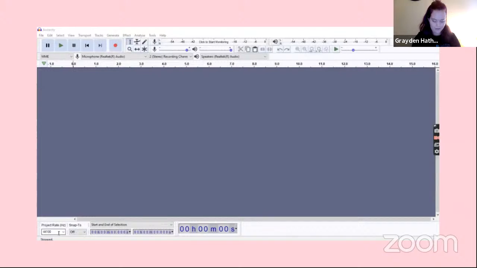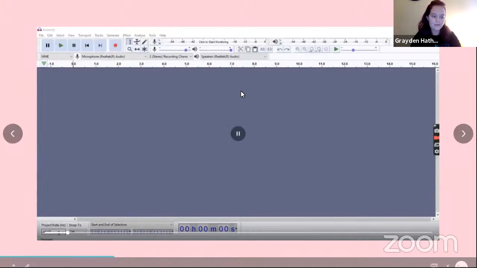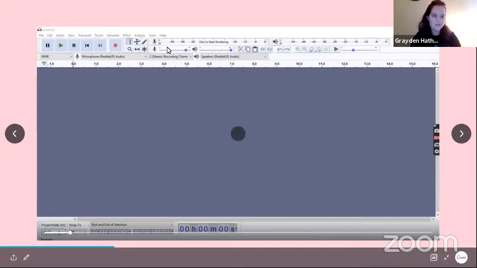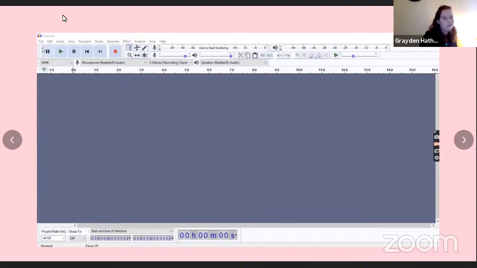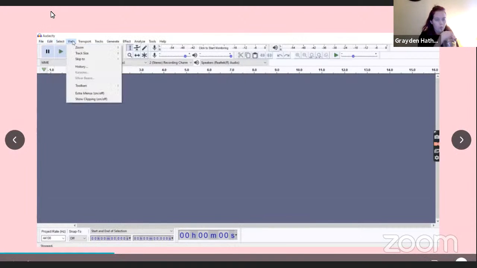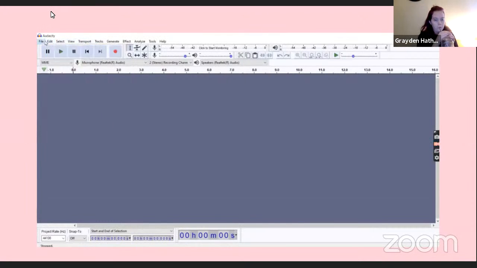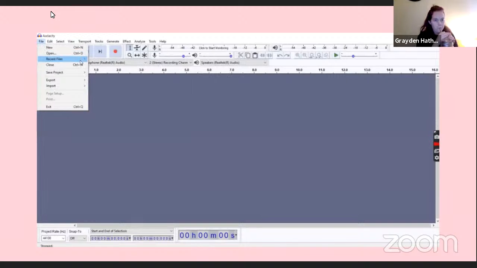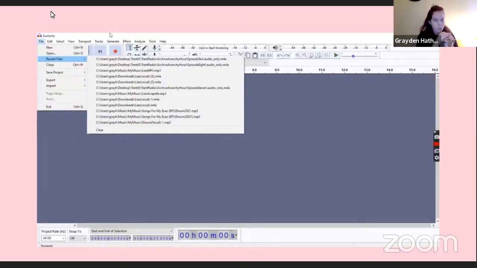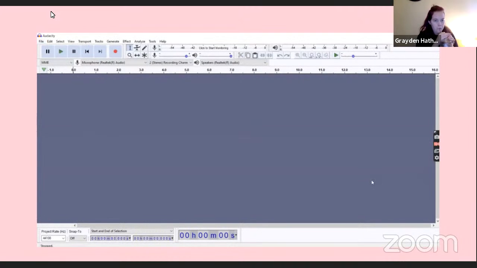This is what Audacity looks like when you first open it. Usually you'll get a little pop-up that says welcome to Audacity. I already closed it. This is how it looks. So you have lots of options for how you want to use Audacity. You can open a file. You can see I have lots of recent files that I've used on my computer.